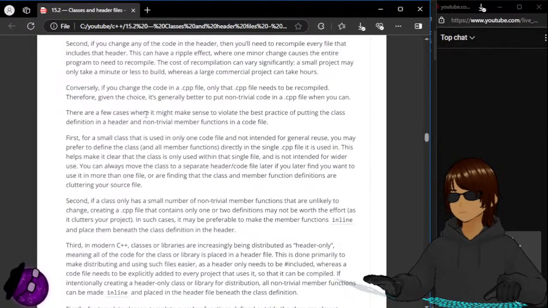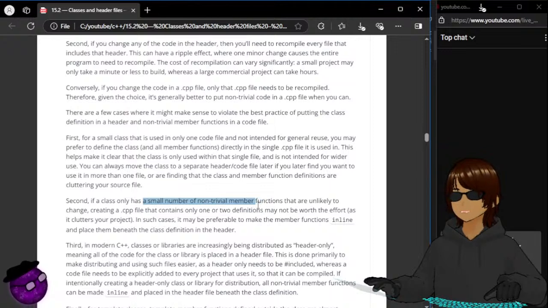There are a few cases where it might make sense to violate the best practice for putting the class definition in the header and non-trivial member functions in the code file. First, for a small class that is used only in one code file and not intended for general reuse, you may prefer to define the class directly in the single .cpp file. Second, if a class only has a small number of non-trivial member functions that are unlikely to change, creating a .cpp file that contains only one or two definitions may not be worth the effort.